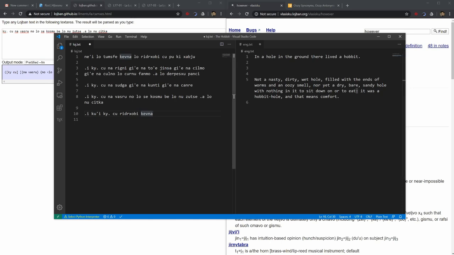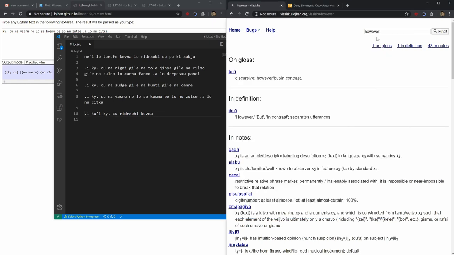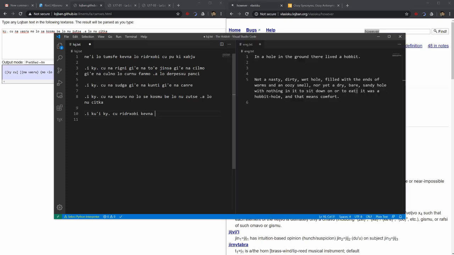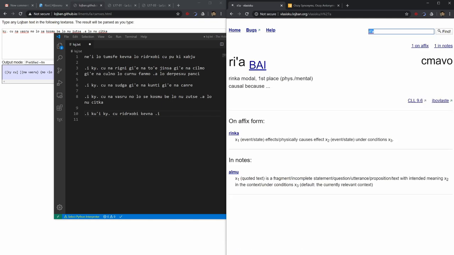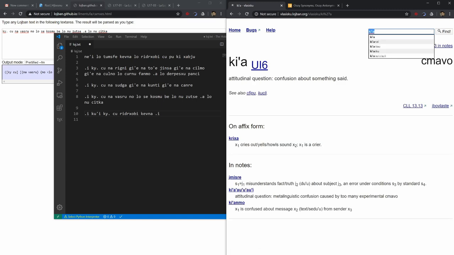And that means comfort. So what we want here is a causal structure, and we went over cause and effect. So this is the cause of the effect that it was comfortable. So we could do, what's riha? Is it riha? So this is physical or mental, and then there's kuhi, which I already did. Kiha, I think. No, that's not it. Let me look it up. Well, okay, here. Let's just look up reason.